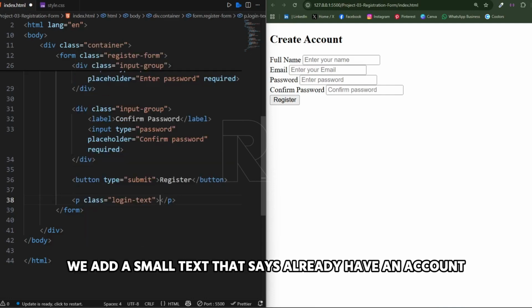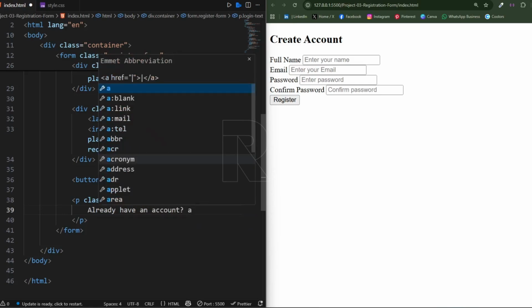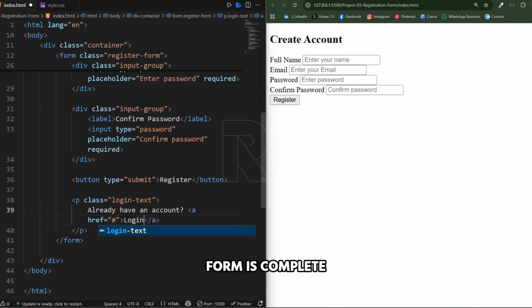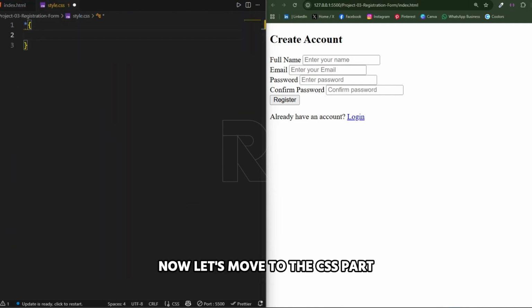Below the button, we add a small text that says, "Already have an account? Log in." Now our HTML structure for the registration form is complete. Now let's move to the CSS part.